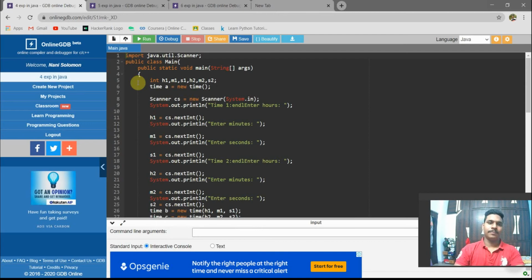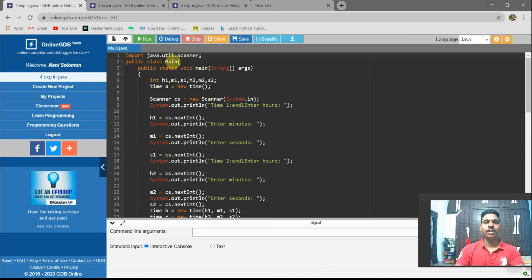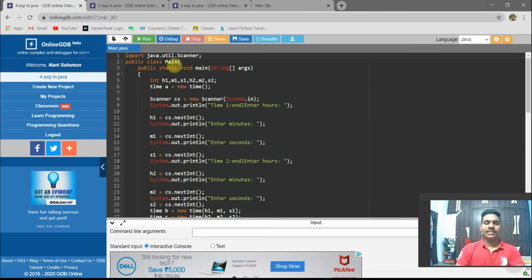So we'll go into the program. As I said in my last video, we need to import java.util. We are using Scanner because we need to take the input from the user. So public class Main. As I'm using Online GDB, it's not optional, it's mandatory, compulsory. I have to use Main for my class name. If you use Eclipse and others, you can use other names for your class name. In a Java program, a class is compulsory. Without a class we cannot compile or run any program. So we'll go into the code.